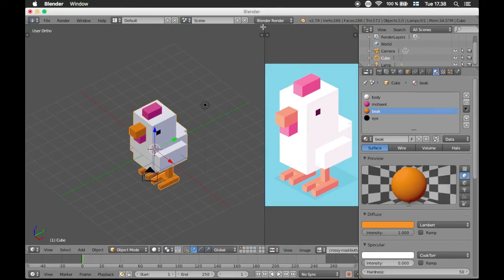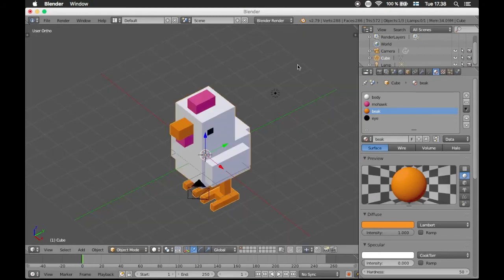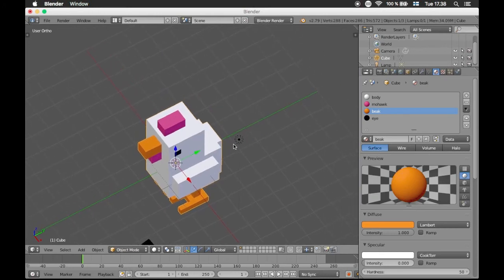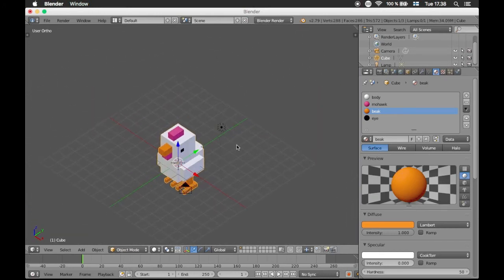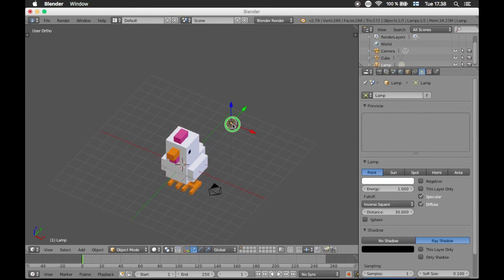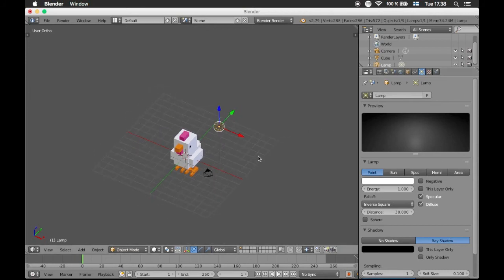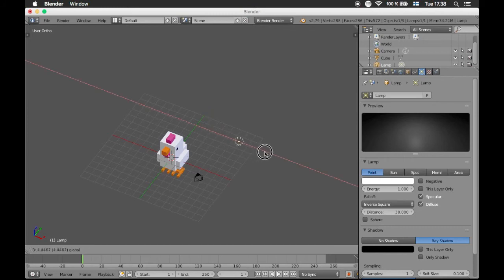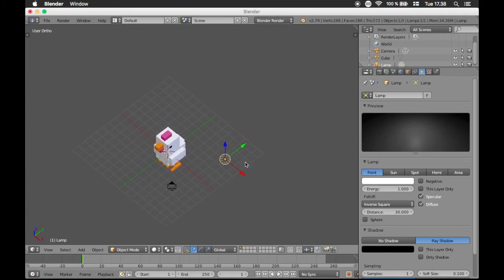Actually, we don't need the reference image anymore, so we can get rid of that. I would like to have maybe 3 lamps actually. When you right click to select the lamp, you get these lamp settings. We're not gonna touch them now, but if you want to experiment, you can, and it's highly recommended. I'm gonna left click and drag this red arrow to move my lamp.